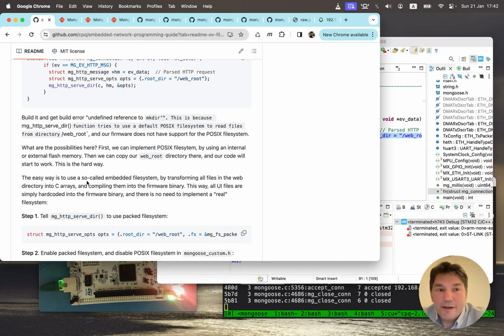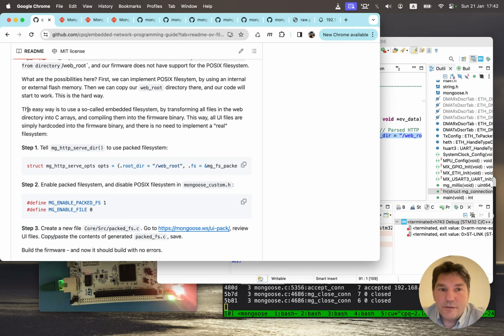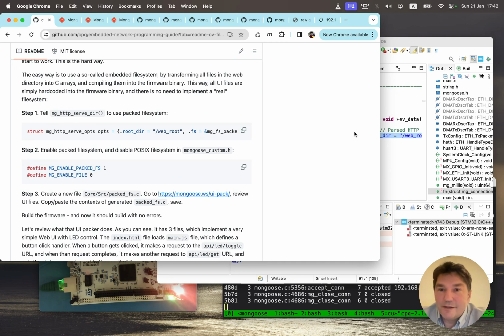The other way, the easy way, is to use a so-called embedded file system. By transforming all files in the web directory into C arrays, we can compile those C arrays into our firmware. This way, all UI files are simply hard-coded into the firmware binary, and there is no need to implement a real file system. So let's go this way.